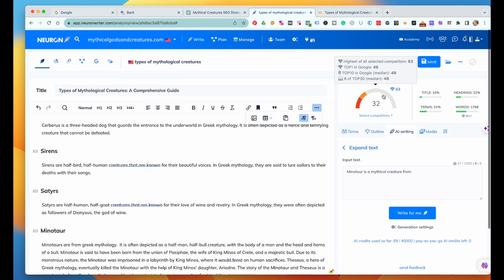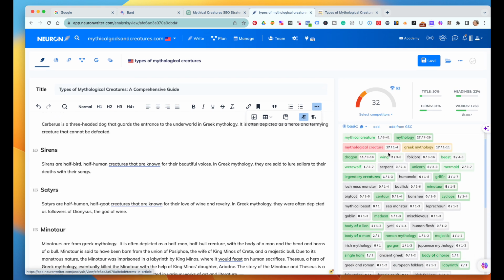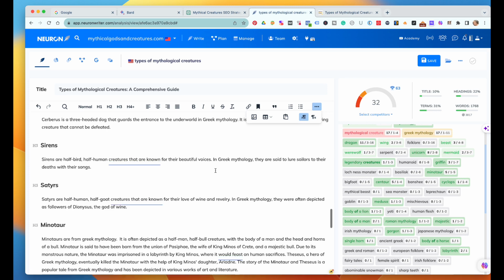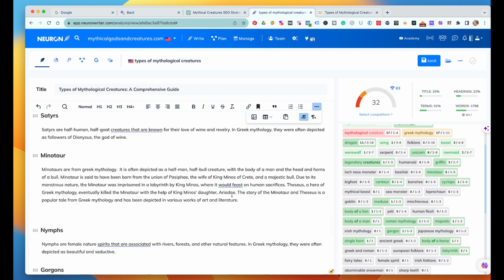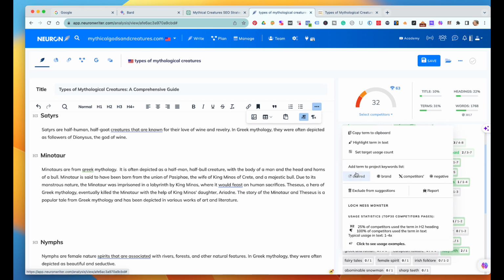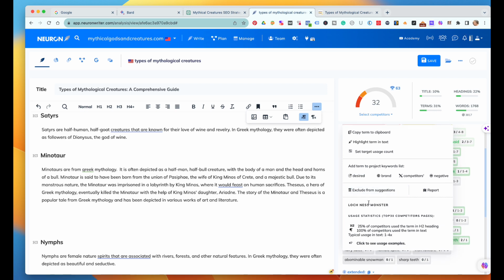And now we go back to terms, and you'll see that Minotaur is now green. So you're going to go through. The next one, let's go to another one here. We can probably expand on a lot of these. There's another one, big Loch Ness monster. That's a good one, right? So we want the Loch Ness monster.